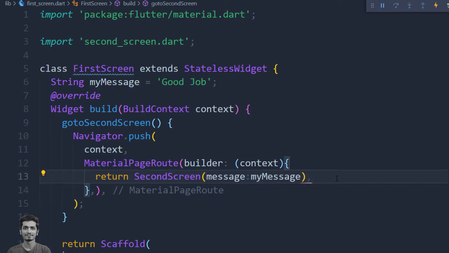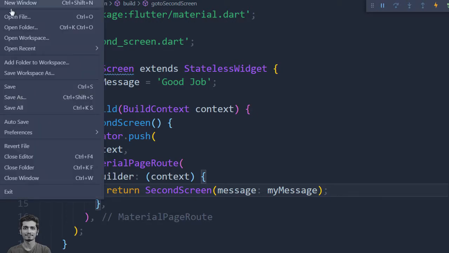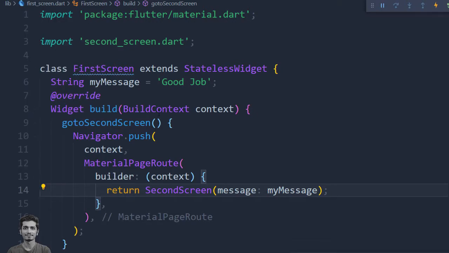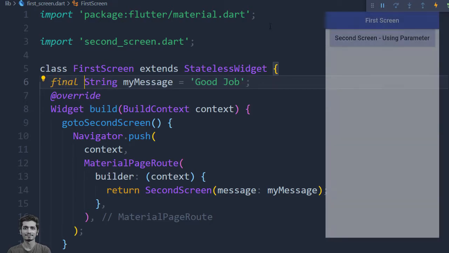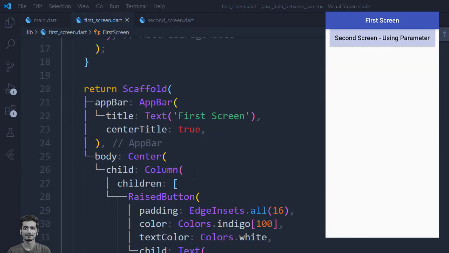I will replace this comma with a semicolon. Let's save all files. You can see the blue underline on the first screen widget name. For removing this, we have to write final before the string. And now I will save the files. Now let's move this button to the center of the screen.